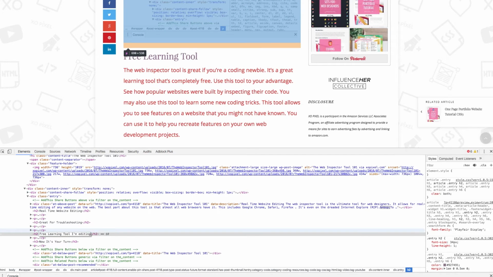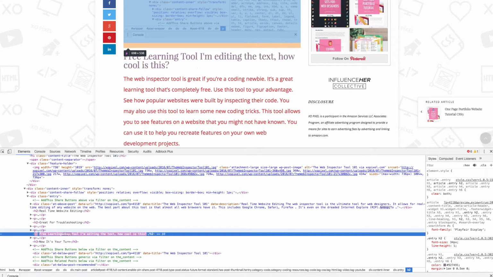This tool allows you to see features on a website that you might not have known. You can use it to help you recreate features on your own web development projects.